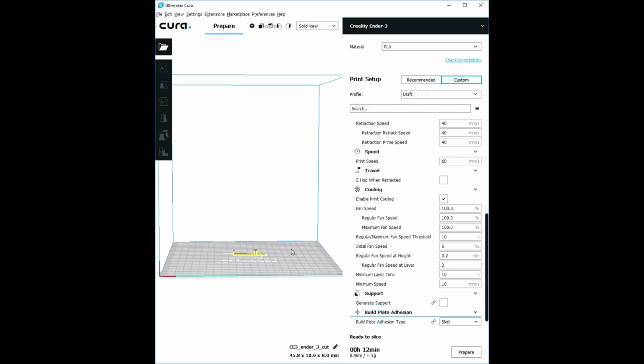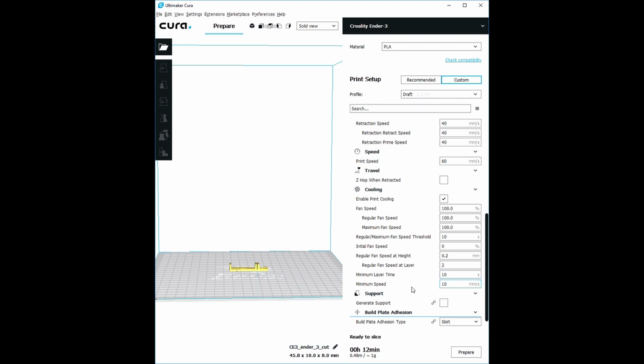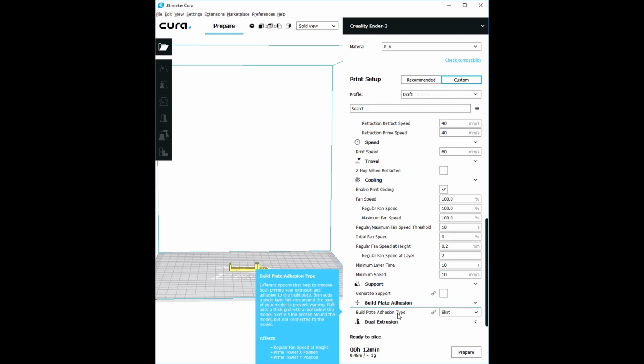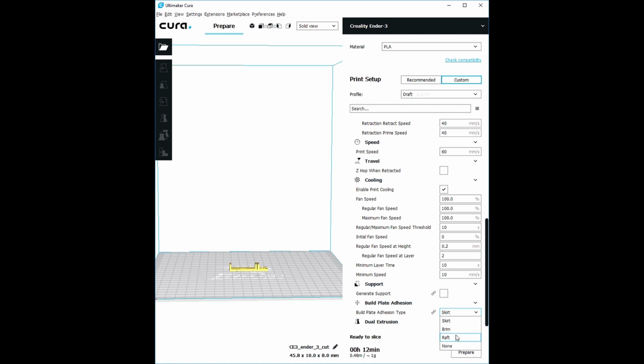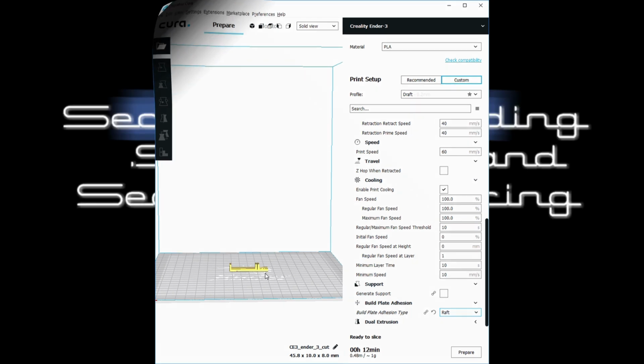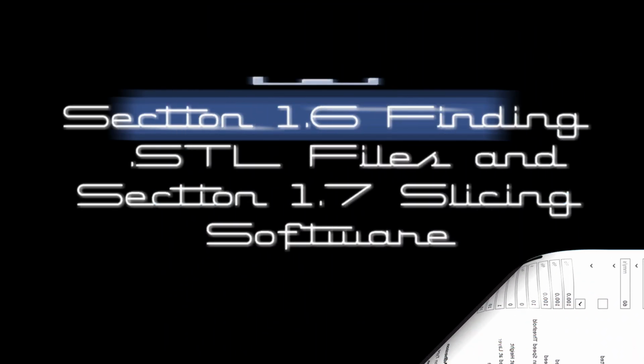Build plate adhesion. There's a few categories here. Skirt is the priming function. So if your model does not need any extra adhesion, then you would use a skirt. You can also choose brim or raft. A brim adds a small layer around the print to help it stick down better. A raft will lay down a layer of filament first and then build the print on top.